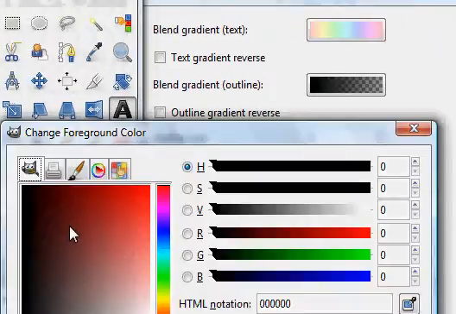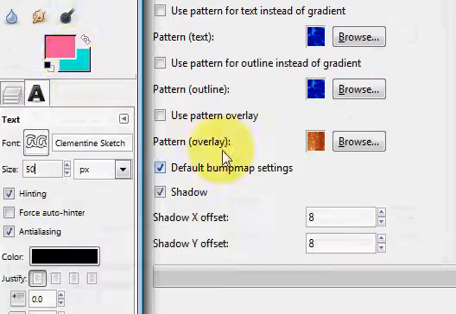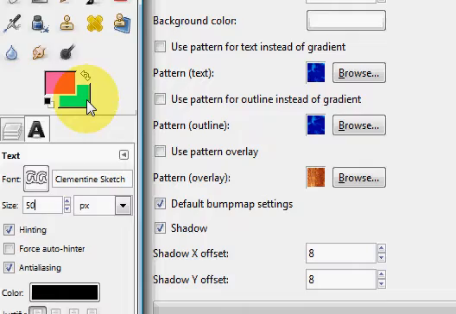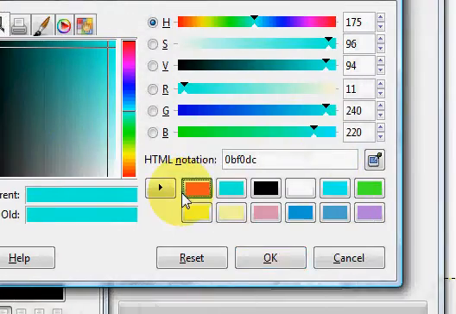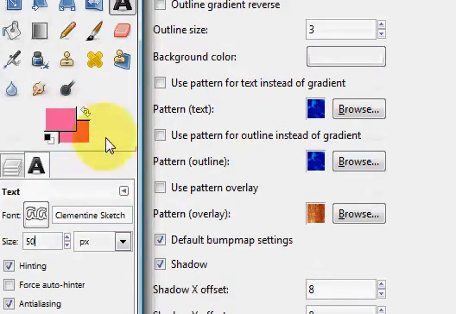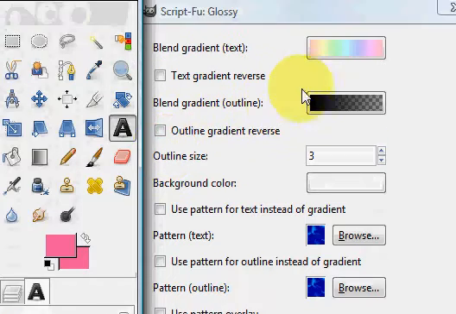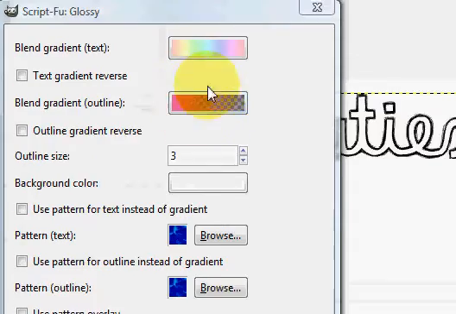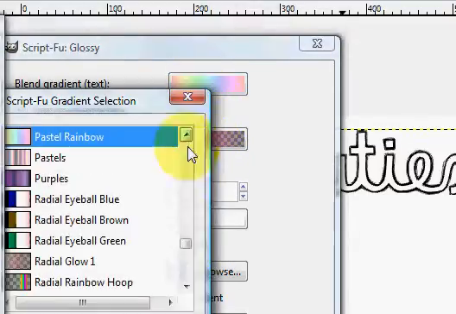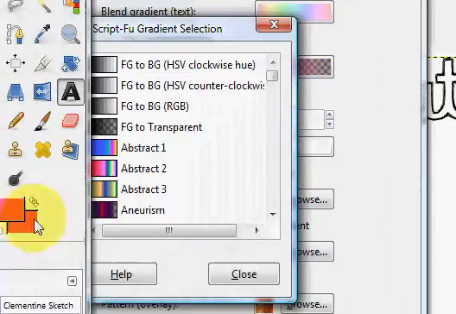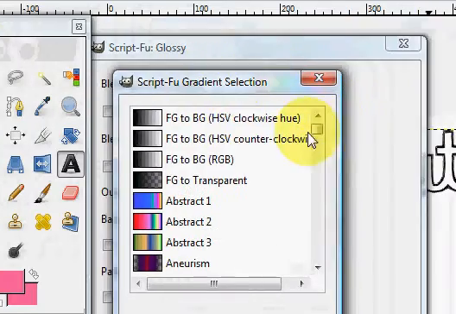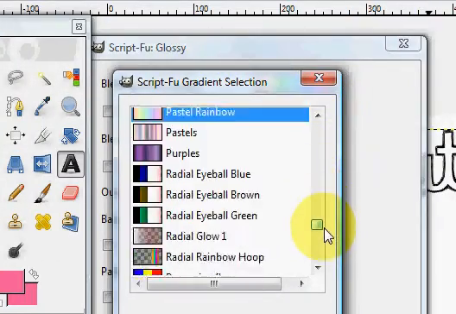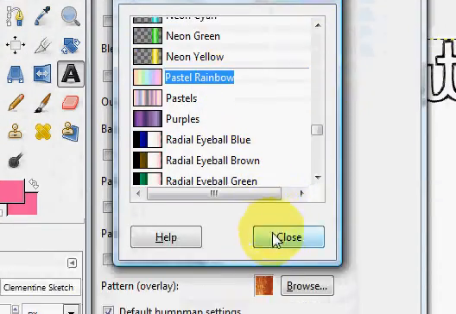First choose a foreground color, and I'm going to make mine pink, and then make the background color the same color. And so you'll see we have pink right here, and for the blend gradient outline, click foreground to transparent, and make sure that's selected. And then for the blend gradient text, you can choose any gradient. Make sure it matches with your foreground color over here. So I'm going to use the pastel rainbow.